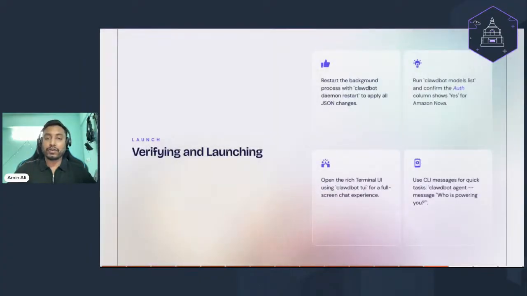After installing all those things, we can verify whether the launch is actually working properly or not. We can restart the background process with OpenClaw, restart the daemon, and apply the JSON changes we have made in the config file. Then we can also do some authentication with Amazon Nova, right? Whatever credential or secret key we create will be used for the authentication. That's the trust relation between your OpenClaw and Amazon Nova, right?